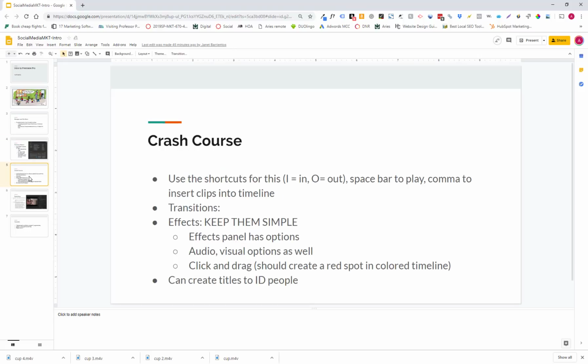Okay, this is the most important part to remember. Shortcuts are life for video editing. If you look at your keyboard and you see I and O, I know, they're right next to each other, that's going to be very helpful when you're editing videos and cutting clips. I is in, O is out, spacebar is to push play, which is universal for anything. So if you watch YouTube videos, spacebar is the same way to work that. Comma is to insert a clip into your timeline, which I will demonstrate here in a second.